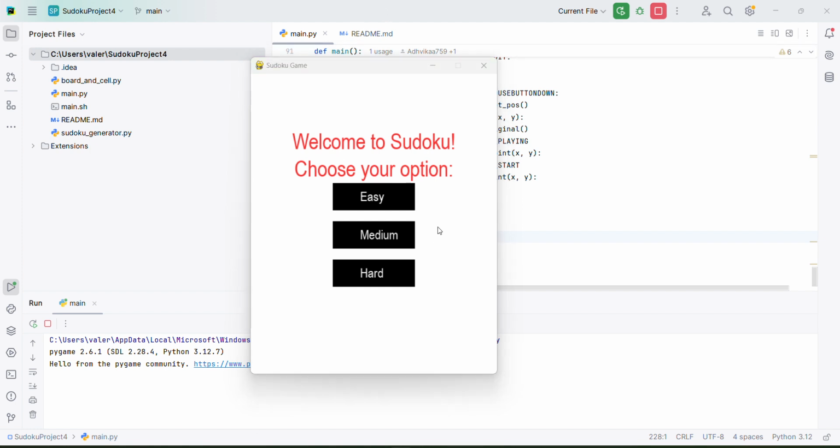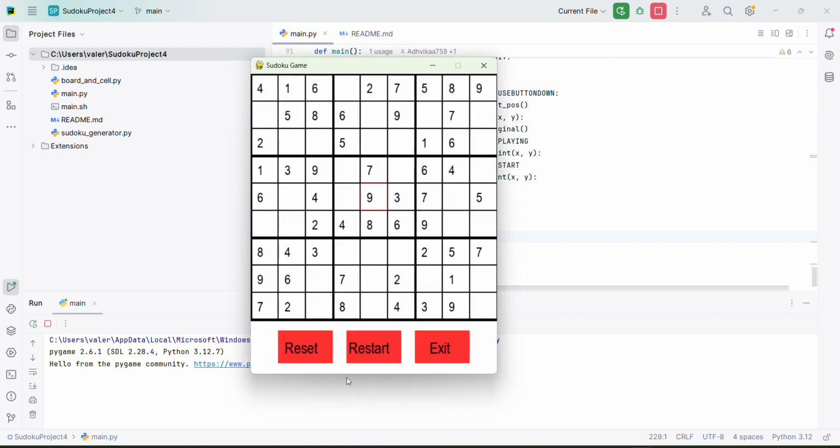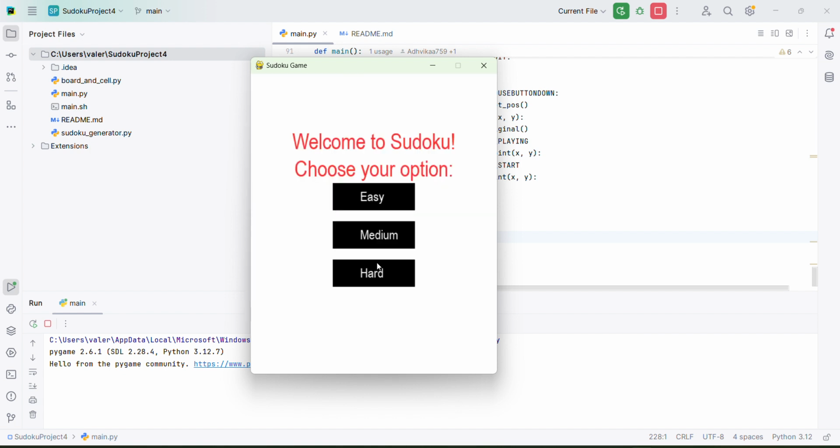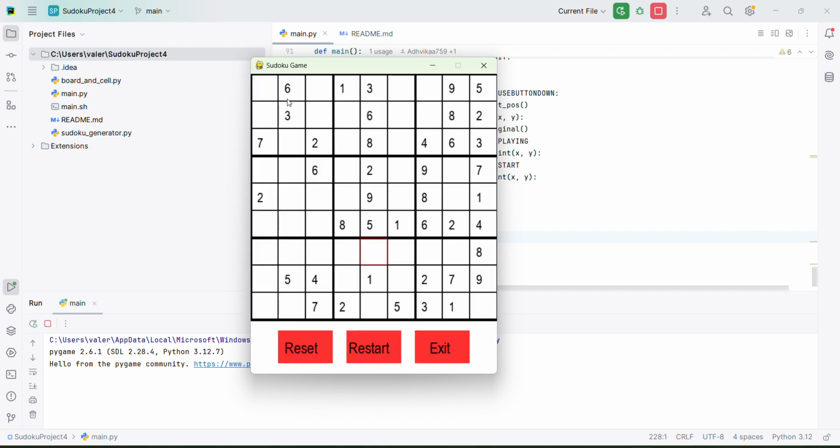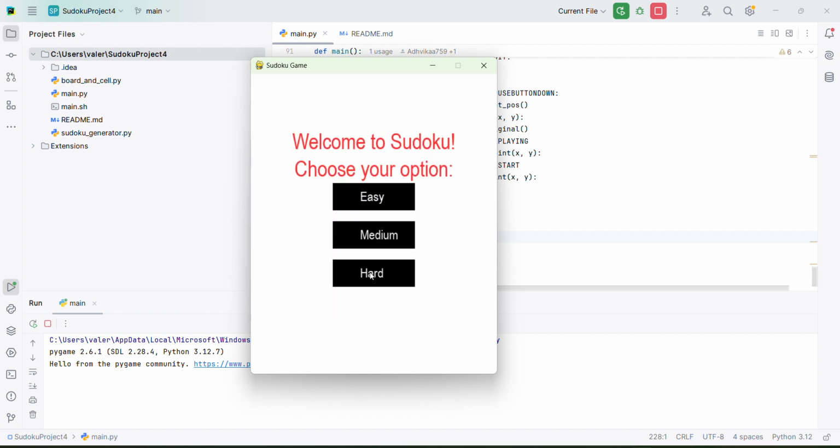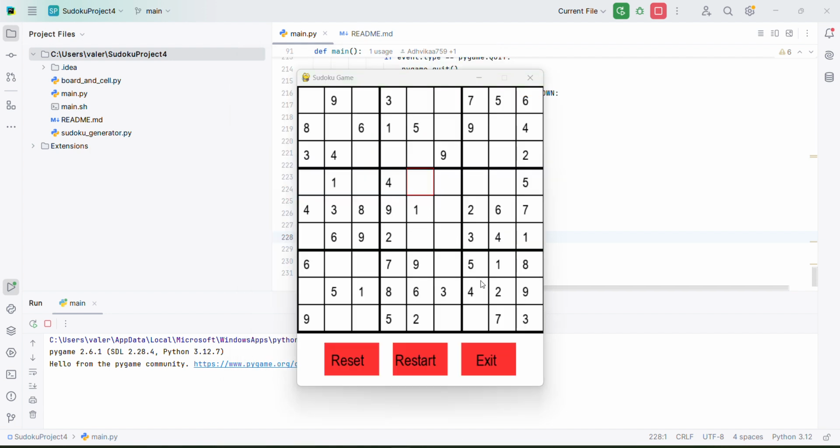For the difference between the modes, for the easier one, most of the cells are going to be pre-filled. Then for the medium one, there's going to be a little bit less of pre-filled cells, and for the hard one, you're going to have to fill out most of the cells. Once you're in the game, you can also just go ahead and exit and it will get rid of this window.